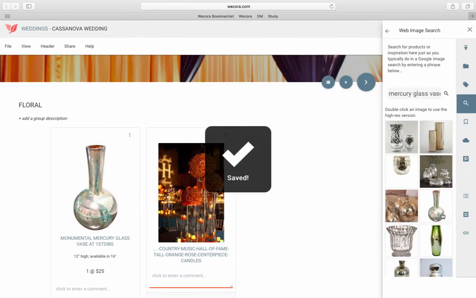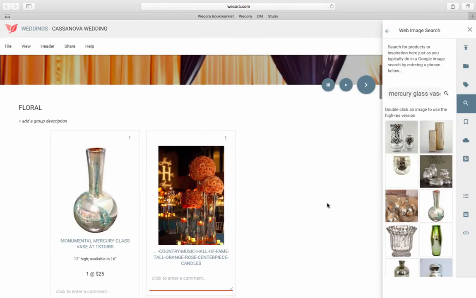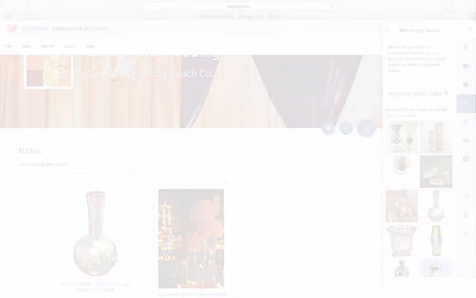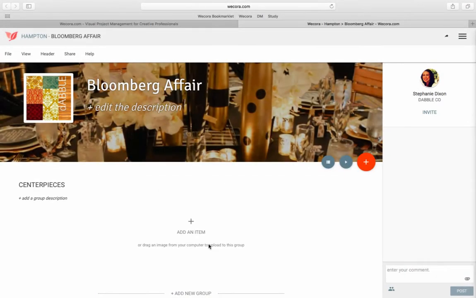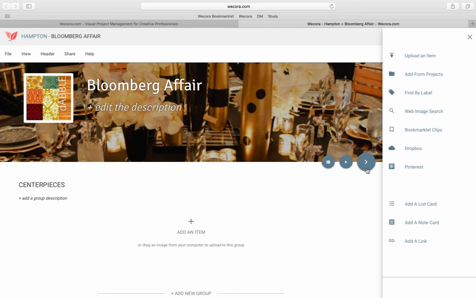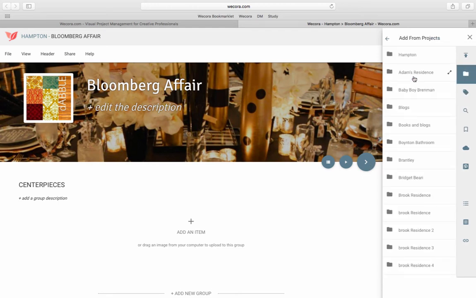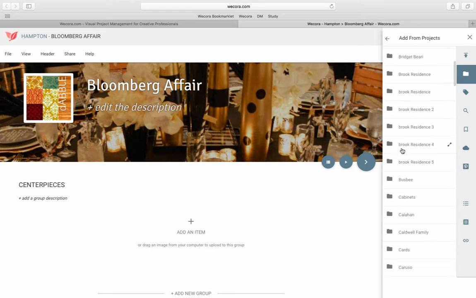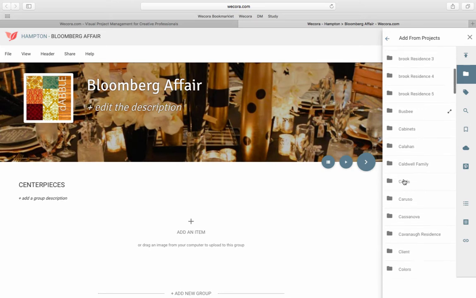Now here's the benefit of using Wecora for this. Say that a few months later I start working on another event for the Hamptons, this Bloomberg affair, and I start brainstorming items that I would love to put on these tables at this event. And for my centerpiece, that same mercury glass that I used for the Casanovas comes to mind. I'm not going to have to start from scratch trying to find that item. All that I'm going to have to do in this new project on this new board is go back to my image library that Wecora has compiled for me.